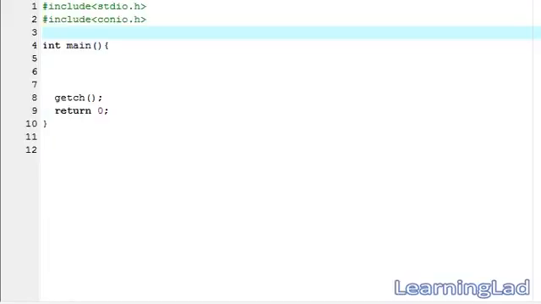In this video tutorial I'm gonna teach you one of the methods used to pass a value to a function, and that is called pass by value. Another method is called pass by reference, and we're gonna see that in some other tutorial.